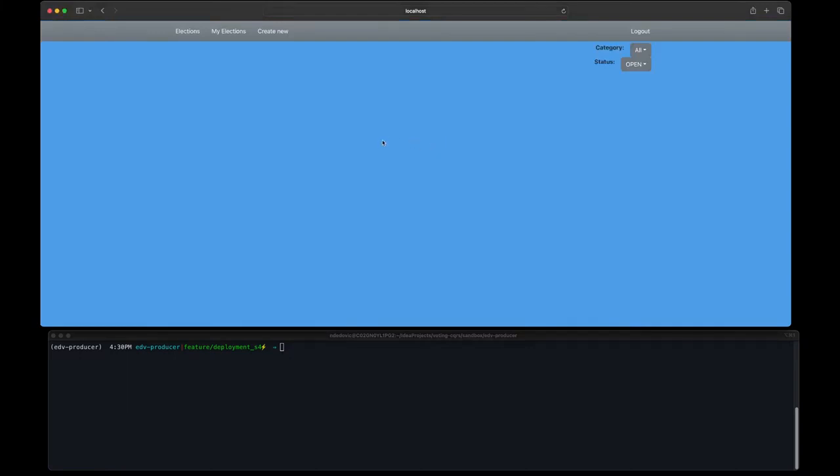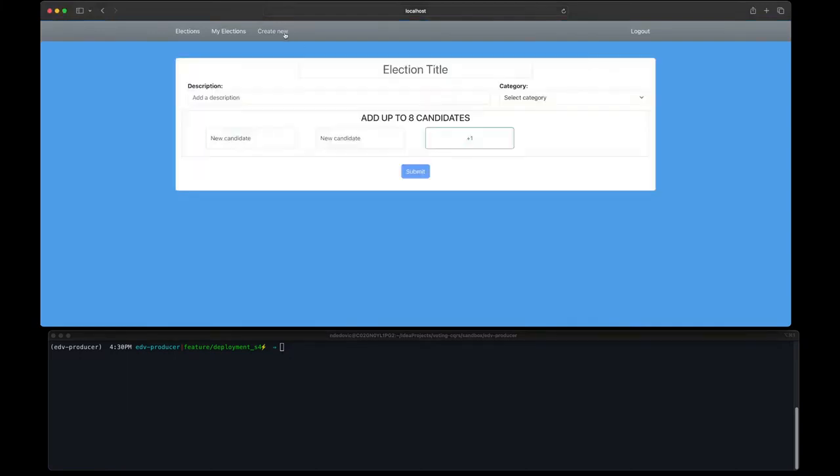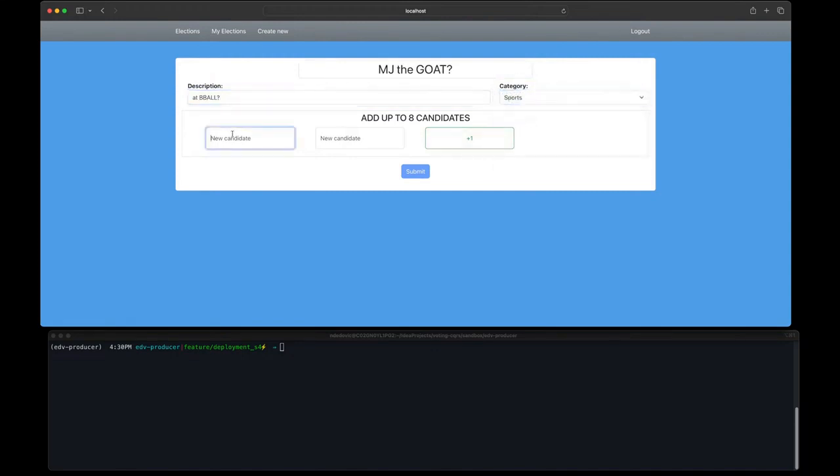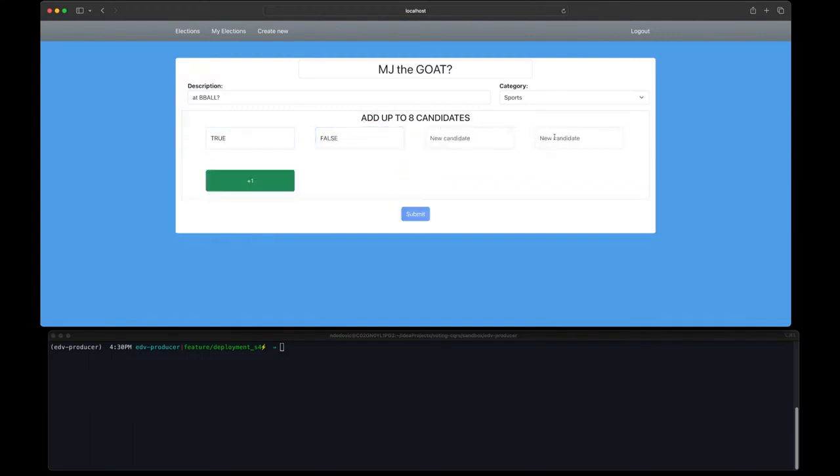Log in. There's no elections. We'll create one from the UI. We'll give it a title, a description, and a category. We require at least 2 candidates or candidate options, and if we want more, we can add more.